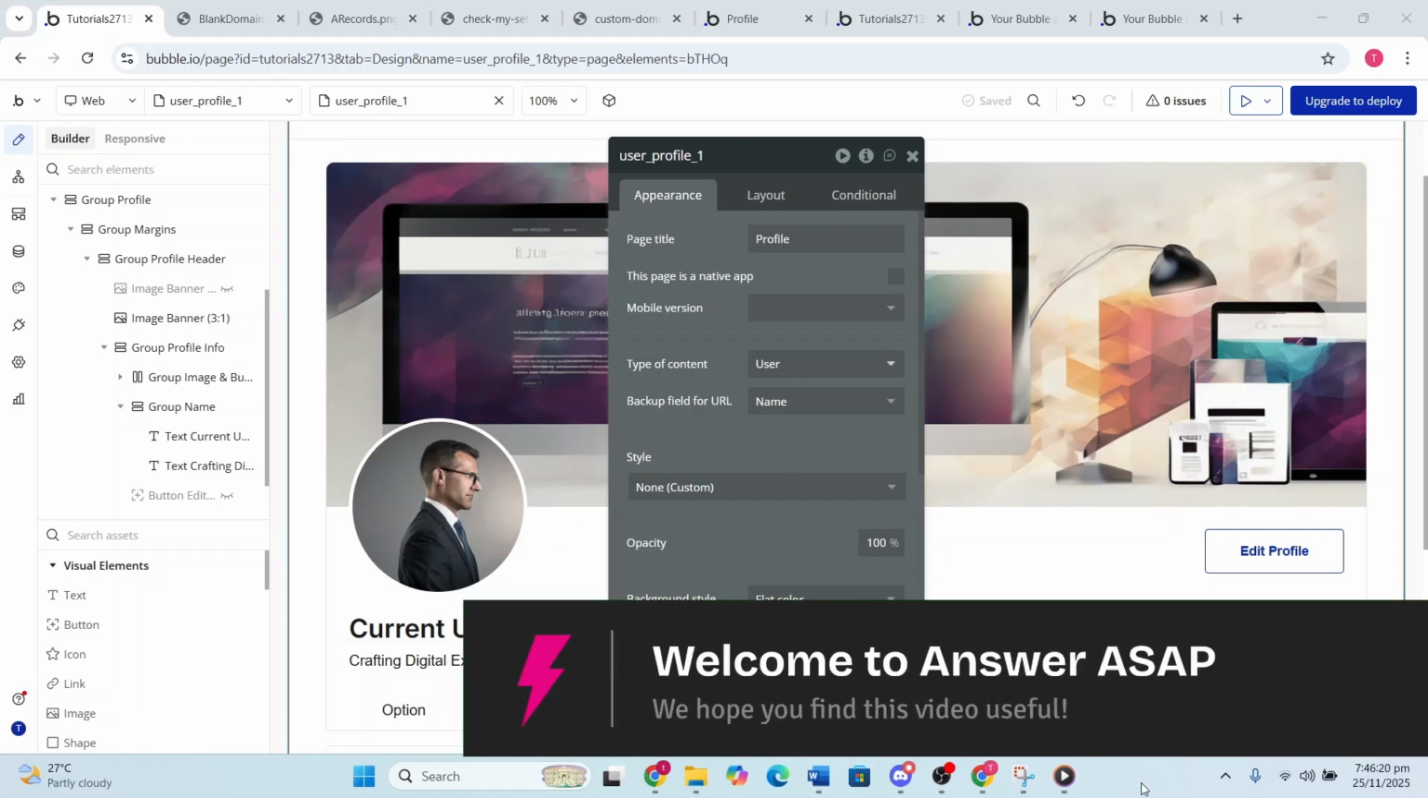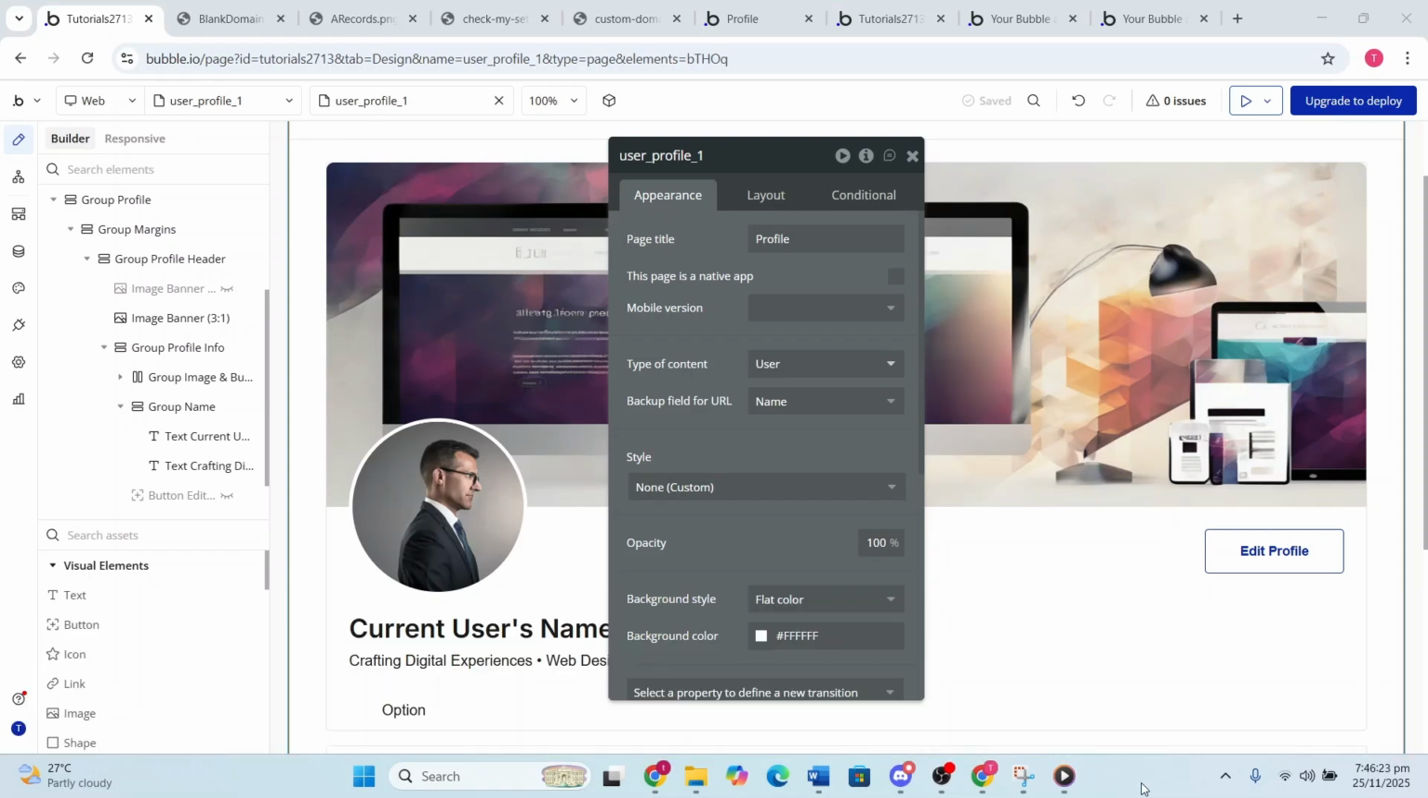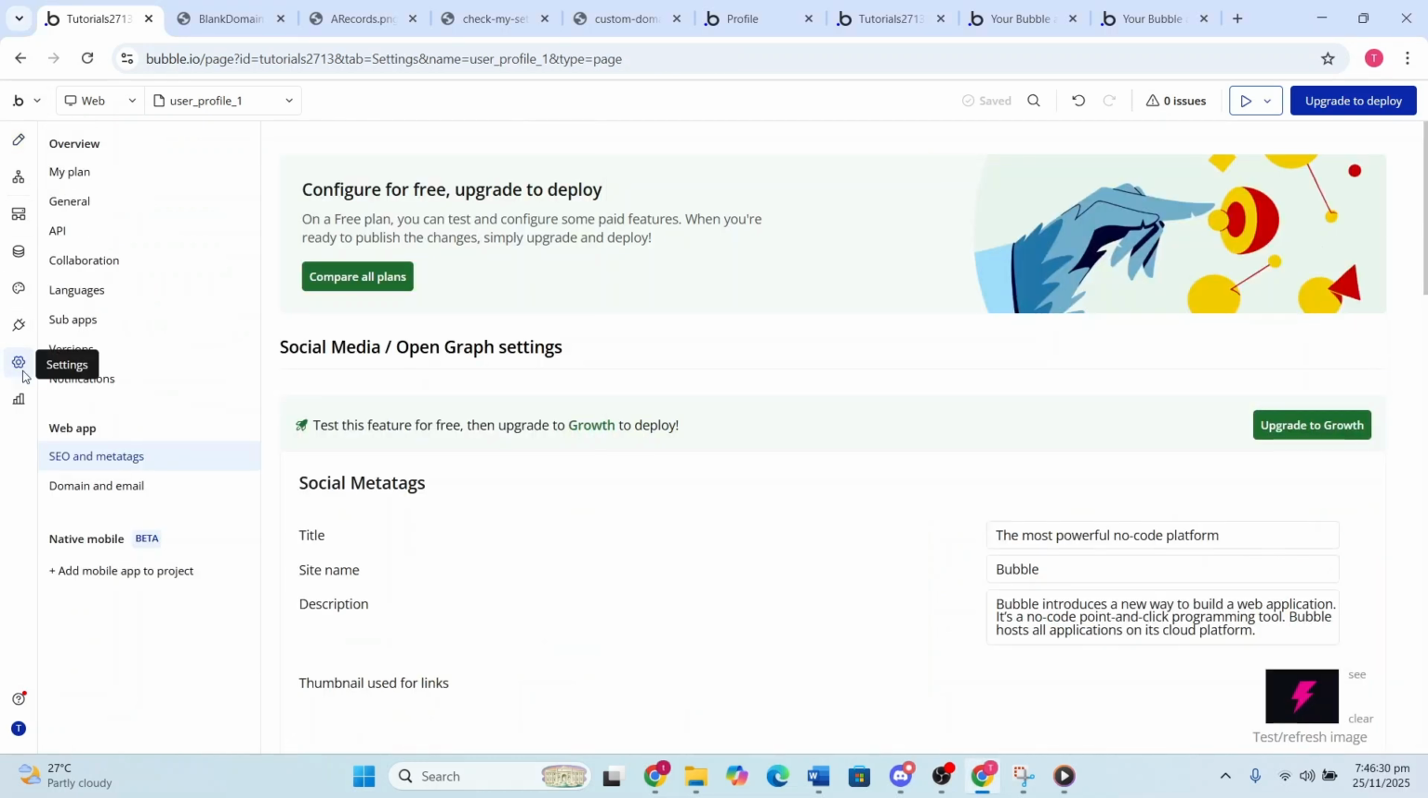Hey guys, in this video, I'm going to show you how to add a custom domain in Bubble. The first thing I want you to do is come here on the left-hand panel and click on this gear cog. It will take you to your settings, and then here under web app, click on domain and email.